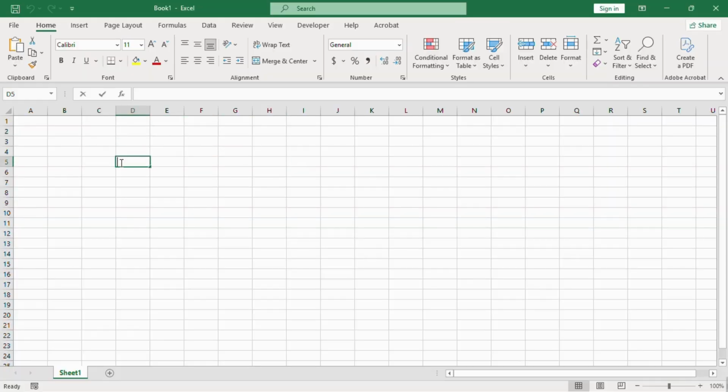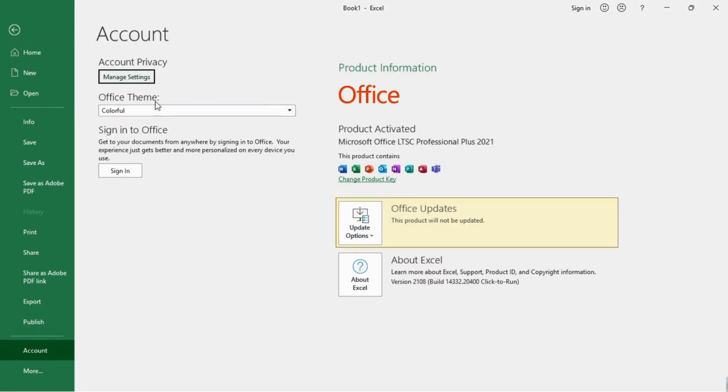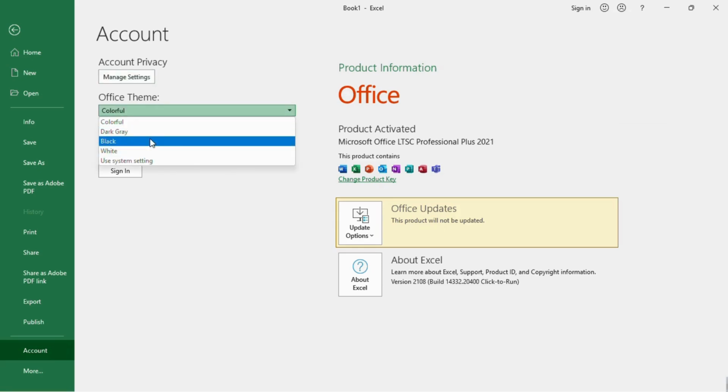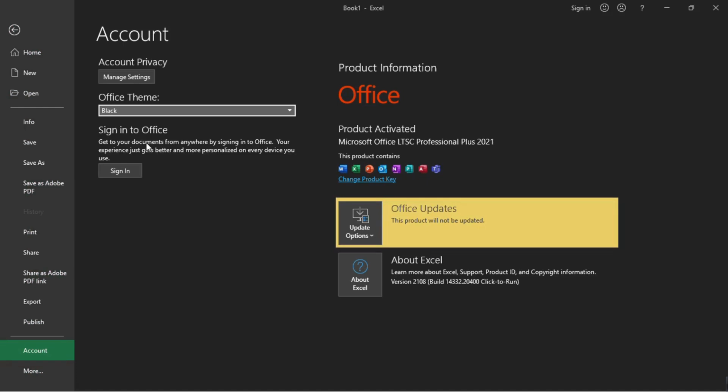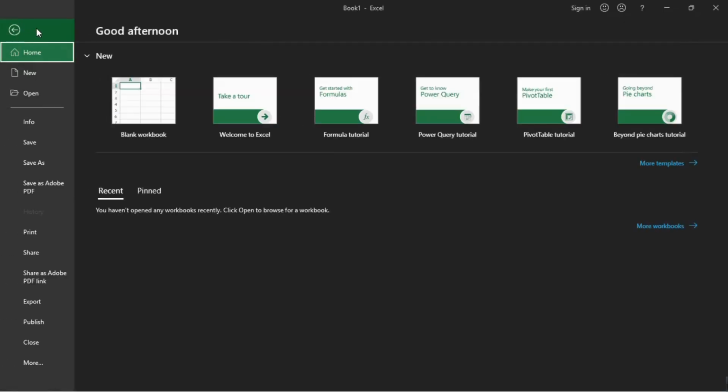First, let's start with the most common method. Open Microsoft Excel. Click on File in the top left corner. Scroll down and click Account. Under Office Theme, click the drop-down menu. Choose black or dark gray. The Excel interface will instantly switch to dark mode. The black theme gives the deepest dark mode experience, while dark gray offers softer contrast. Choose whichever suits your eyes best.